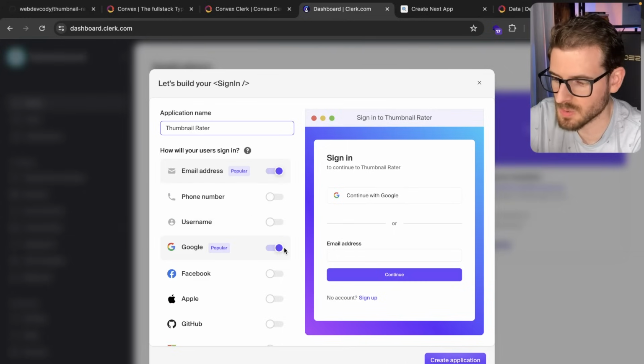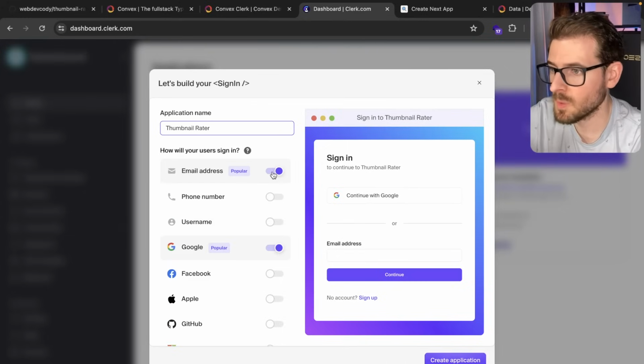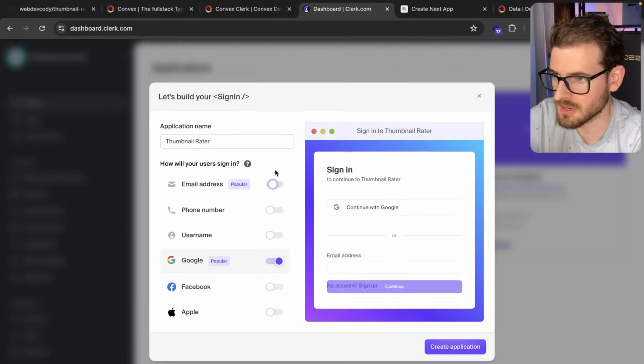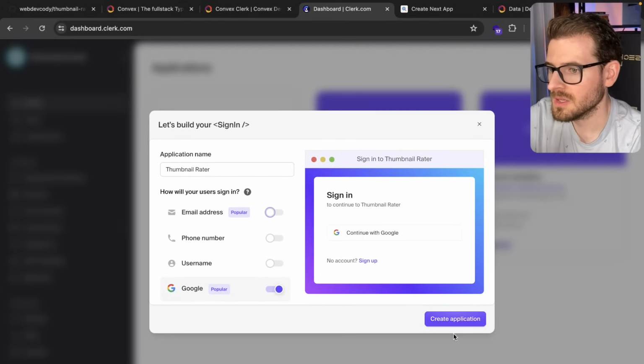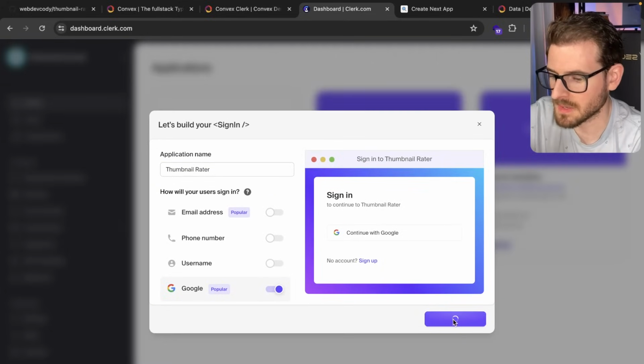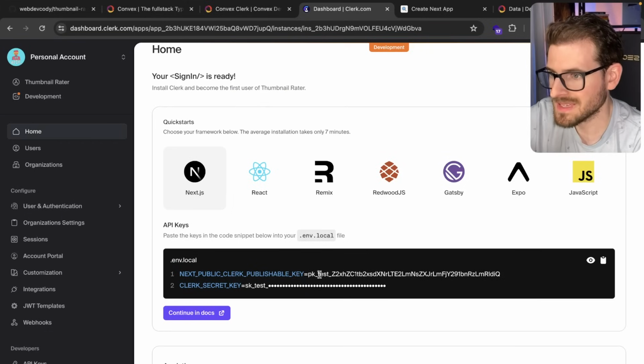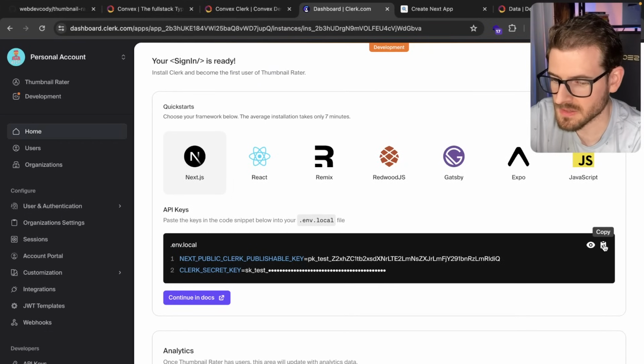In our case, we just want Google for right now, but you can also do email if you want, or phone number, username, etc. You kind of saw the list as I went through. Let's just go ahead and create this application. And we're going to grab these secret keys. We need to put those in our Next.js application. So let's just go ahead and copy this.